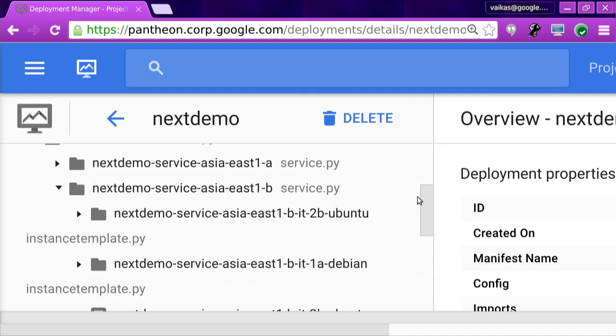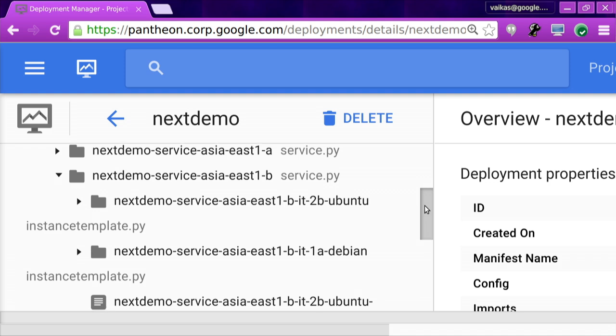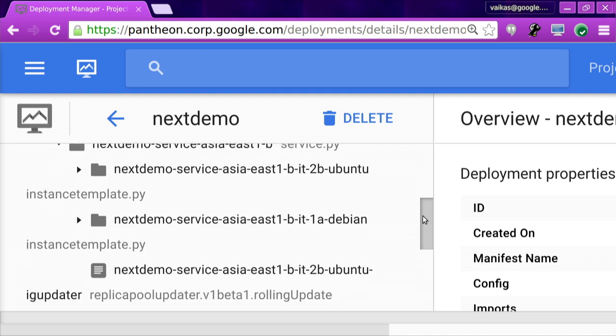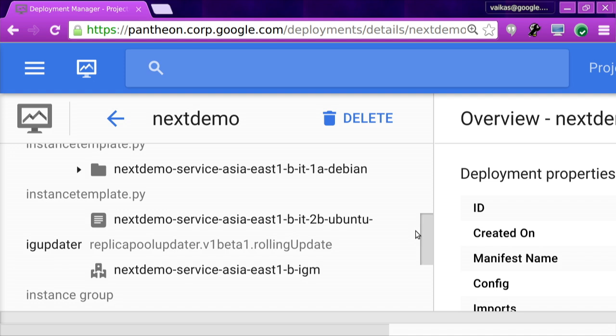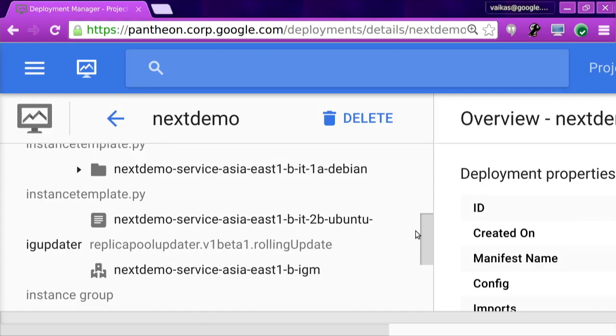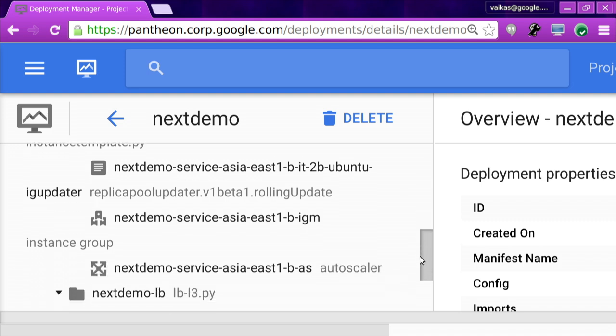And then if I look at my service, I can see that I have this updater that I mentioned before. It allows you to take a managed instance group and give it a couple of images, and it'll handle the rolling update for you. So in this case, we have updated from Ubuntu to CentOS. And it also has an instance group, and it has an autoscaler, and so forth.